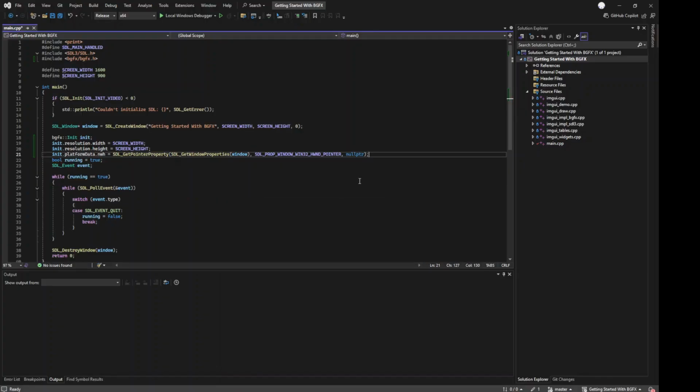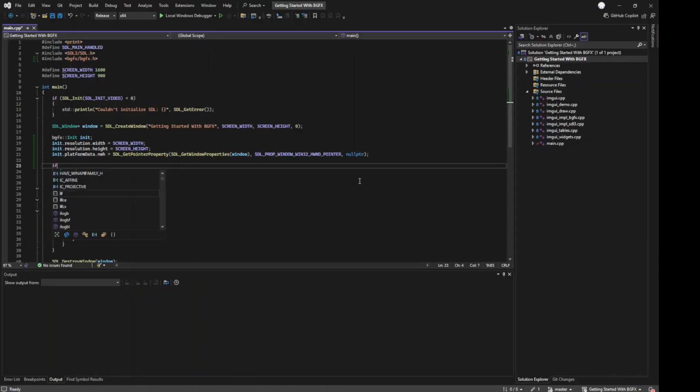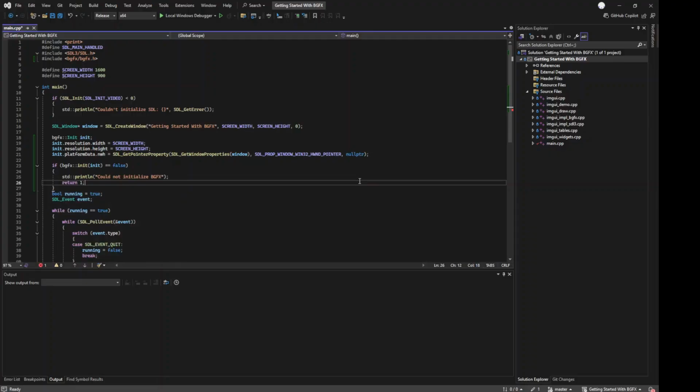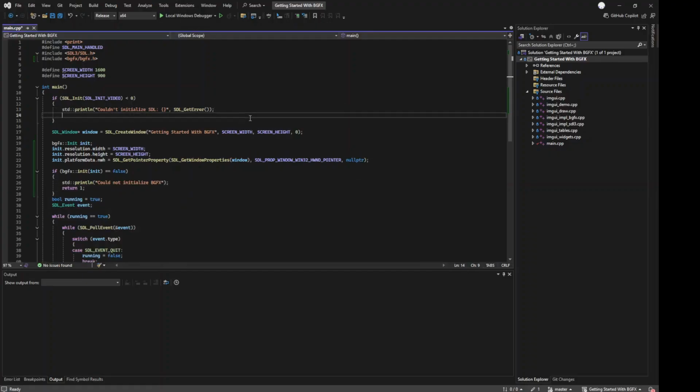Okay, now that that's done, we can initialize BGFX. So if we go if open bracket BGFX init open bracket, pass it in the initialization structure. Now if it returns false, that means there is an error. So we'll print could not initialize BGFX, and we'll return 1. And I just noticed this, we'll return 1 up here as well because we couldn't initialize SDL, so we need to break away from the program.